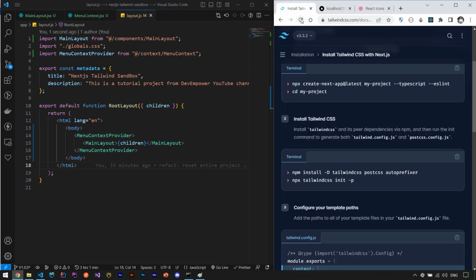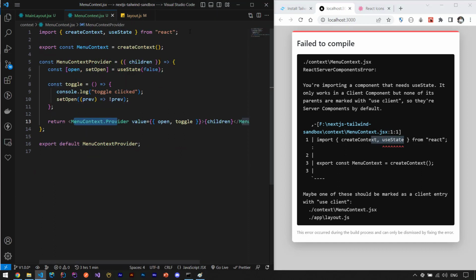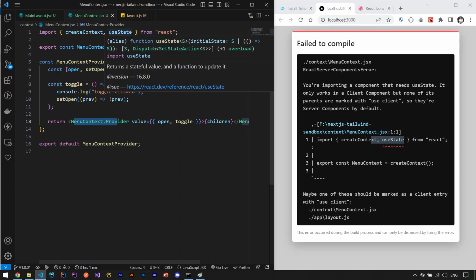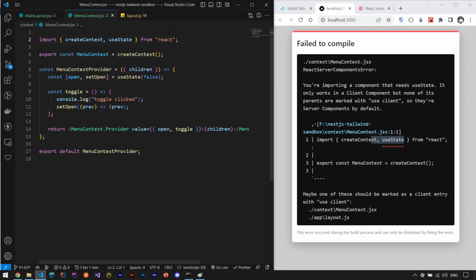So let's refresh. Now we have an error. It says that you're importing a component that needs useState. It only works in a client component, but none of its parents are marked with use client. So they're server components by default. It says that on menu context.js, you can see that error coming from here. It says that createContext has some problems. The problem is when we are using this app router, everything is server components by default. How can we change this to client components?